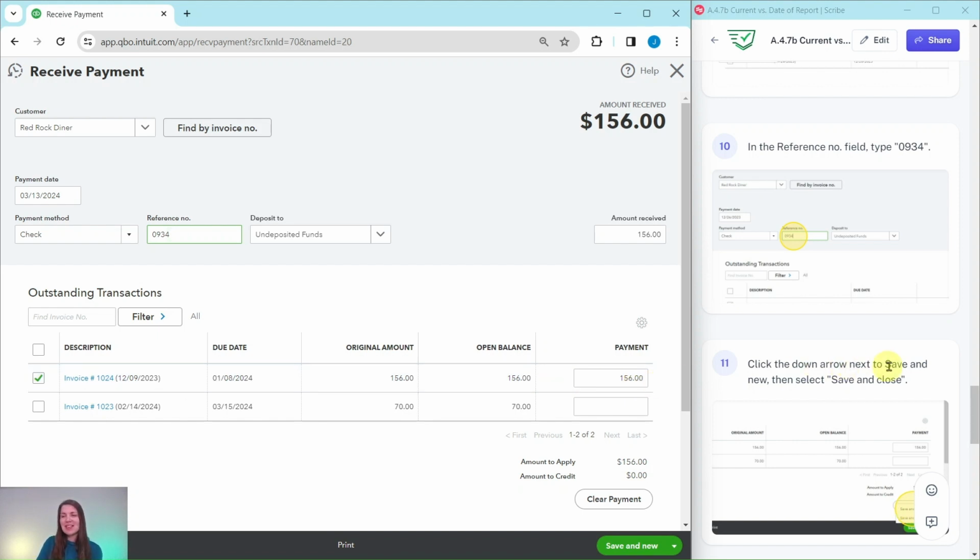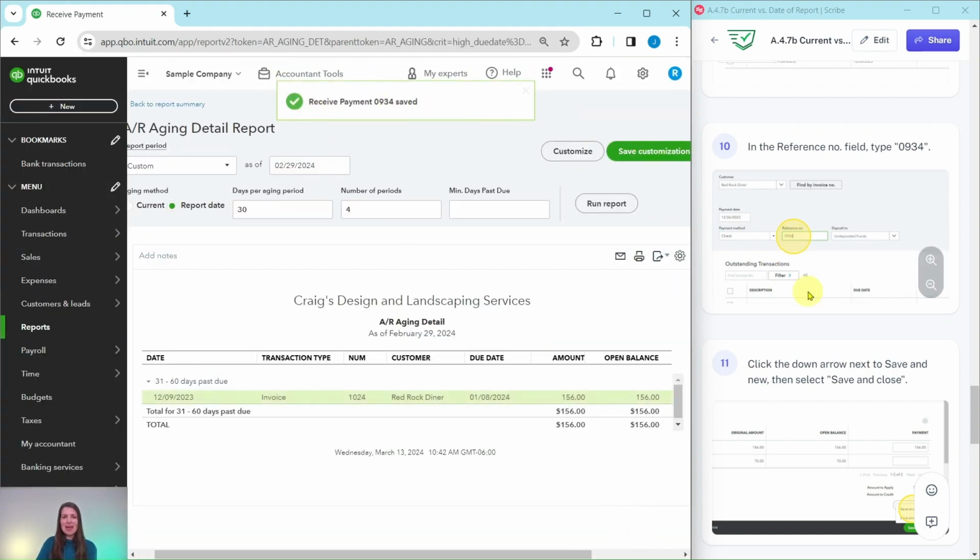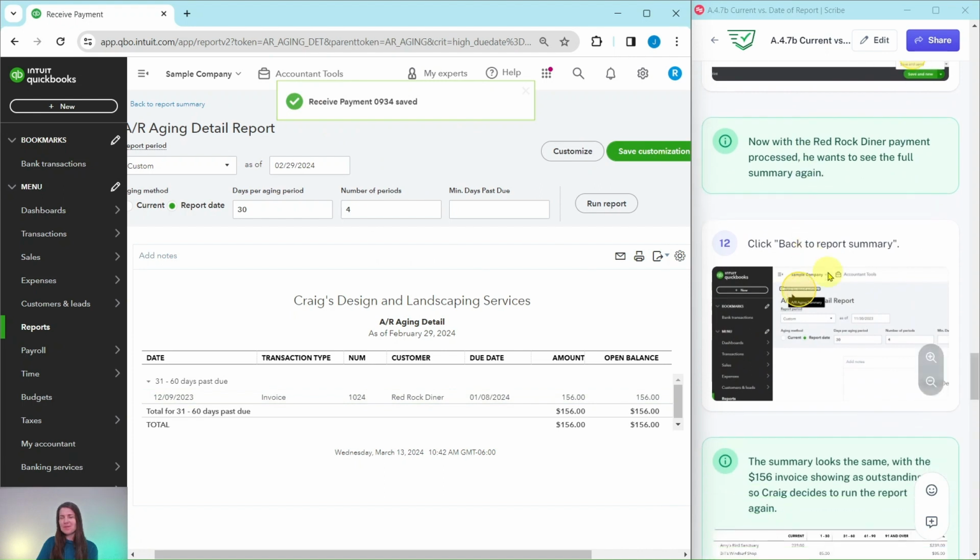We are just going to click on the down arrow next to Save and New and then select Save and Close. The down arrow is right here. Click on that and then click on Save and Close. And now that payment has been received.